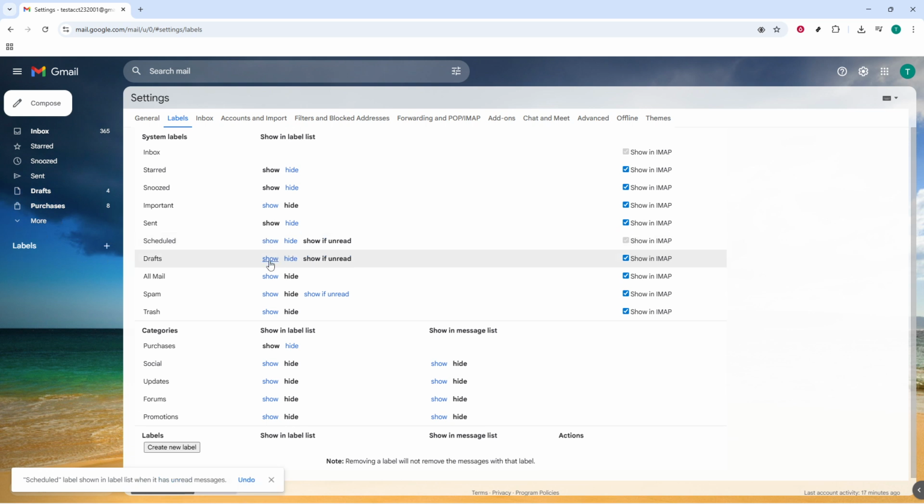If you later decide a label deserves a permanent spot, switch it to Show. If a label is rarely used, set it to Hide and retrieve it from More when needed. And if a label only needs attention when something new arrives, Show if unread is a smart choice.